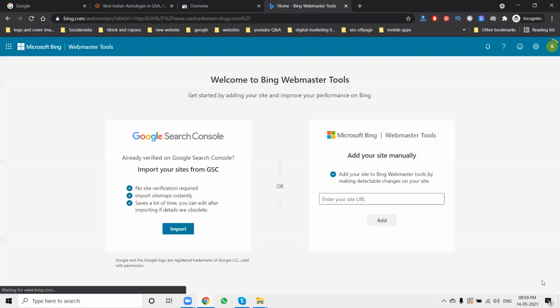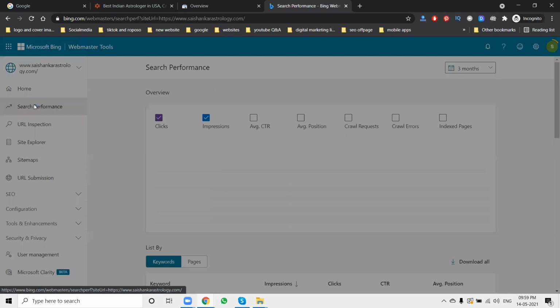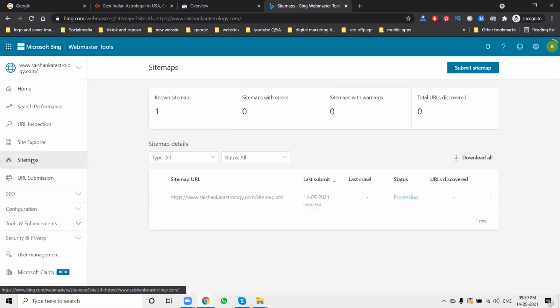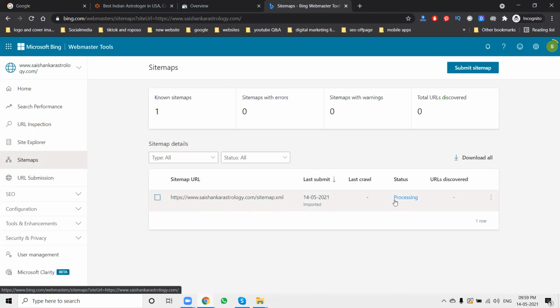Then click done. In a fraction of seconds, the search preference and everything will come to your website. Finally, the sitemap is also processed automatically for your Bing Webmaster. That is called Bing Search Console.